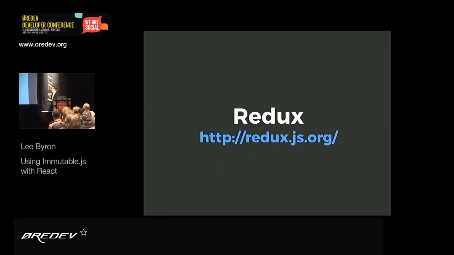And if this is at all interesting to you, you should check out Redux. Here's where you can go get this. It's built by this guy, Dan Abramov, who's super smart. And this is a very, very tiny library. And it implements a lot of these ideas. And it makes it really nice to use.